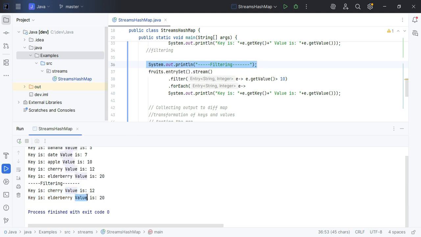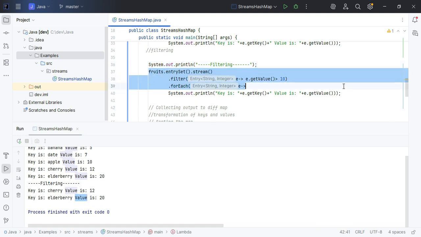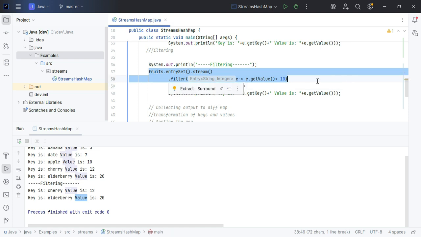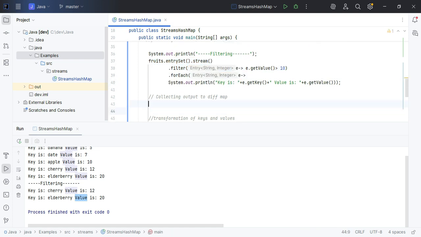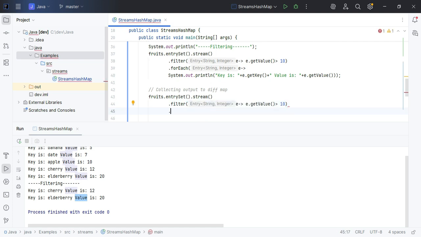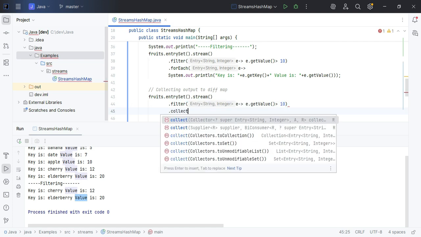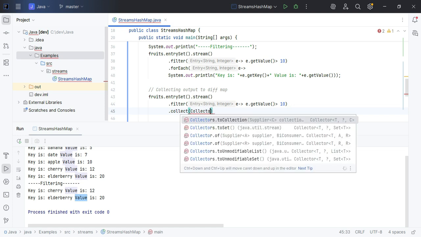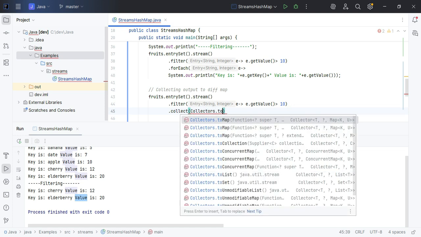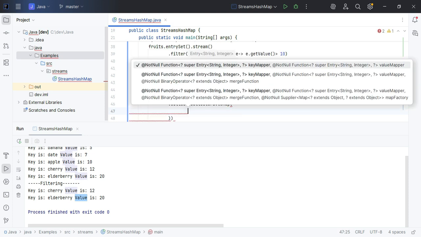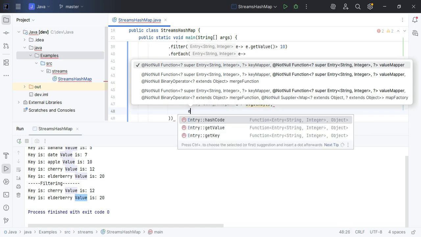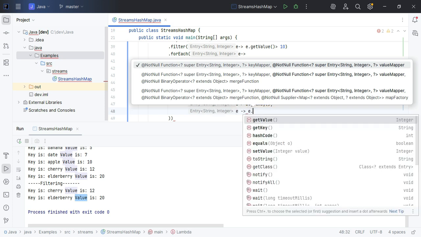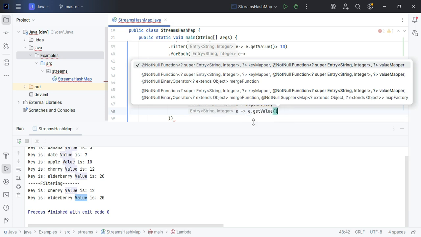On similar lines, we have just printed it out here. Let's say we want these values in a separate hash map. We want to collect them in a separate hash map. So let's take this as an example: we are filtering this out and we want to collect them in a different hash map. We can use something called collect, so we have Collectors.toMap. Here it takes two arguments. First, we need to specify the key, and the second one is the value, e.getValue.